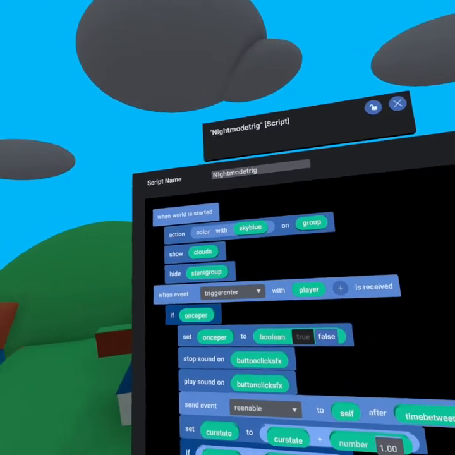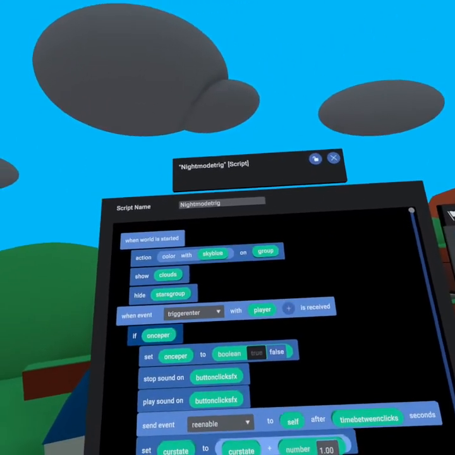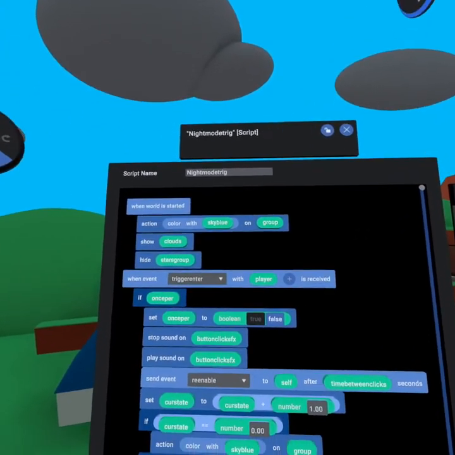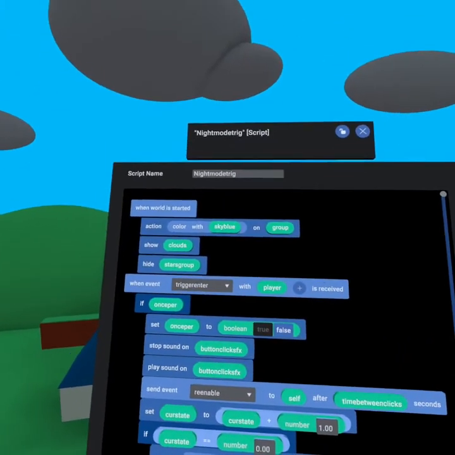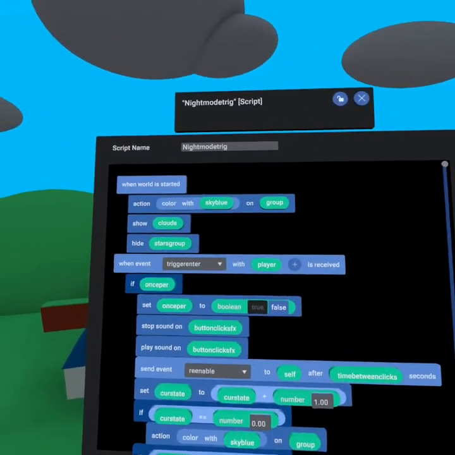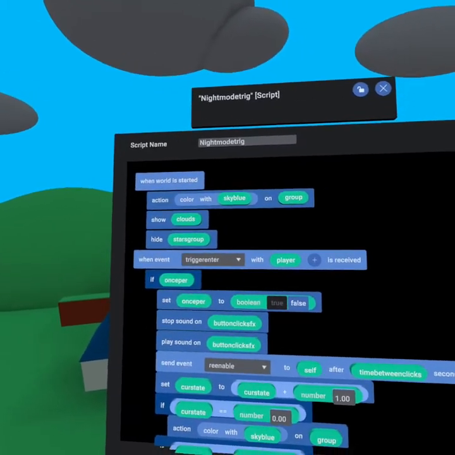When the world is started, the first thing we do is we color the skybox sky blue. This is important because right now there's a glitch that doesn't color your objects correctly, so it's important to color it sky blue at the very beginning of the world. We then show the clouds and hide the star group, just as a kind of getting us started, making sure everything's in the right state.